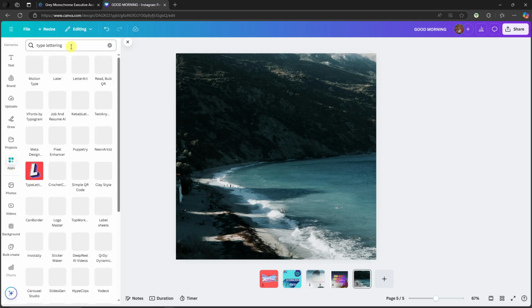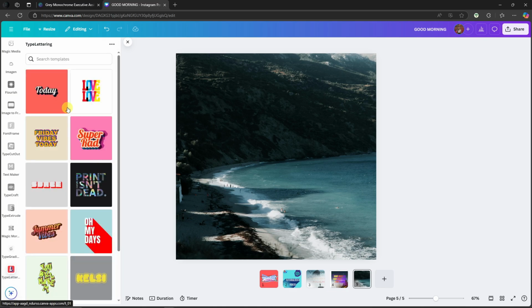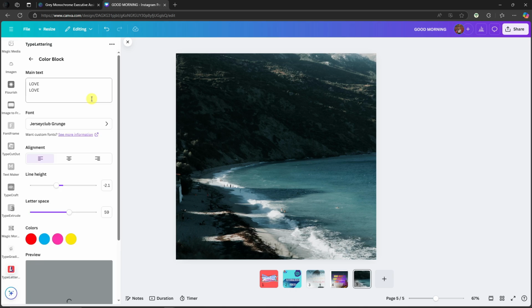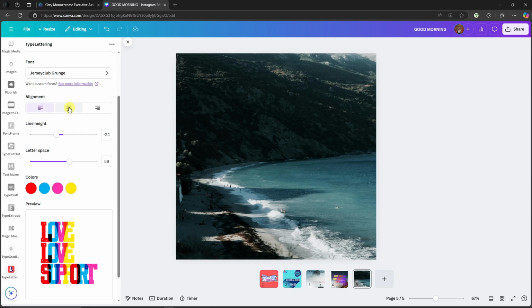So what's this about? Type lettering gives you the option to choose a template and then just edit the text. Should be looking like this. If I click here, I have the main text. I'm gonna go for love, love, and support, just for the sake of discussion for that one. Font style, I'm gonna remain as it is. Alignment, I'm gonna click on middle. And then for the line height, you can choose if you want to add them up or separate it all the way. I think adding them up gives a little bit more design, right?